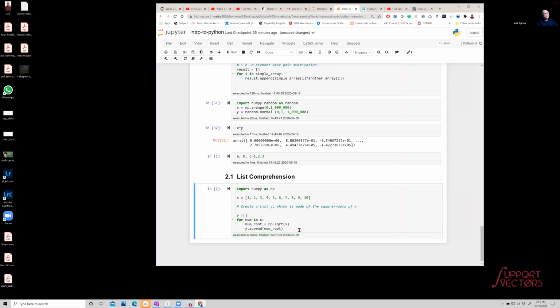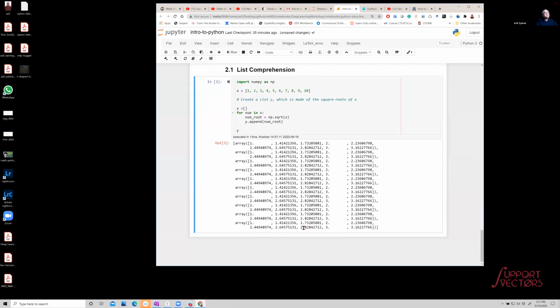num root. This goes through. So there you are. What have you done? You have created, and let's print out a few elements. Why not print y out? It should be easy. So you can see that y is made up of the square roots of these numbers, isn't it? Y.append and so forth.